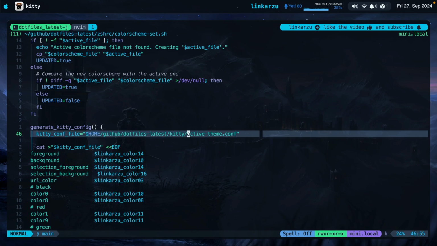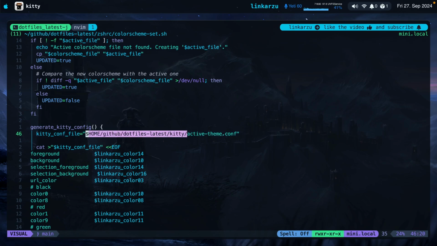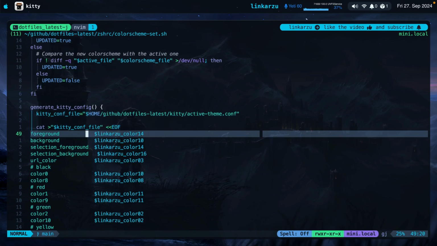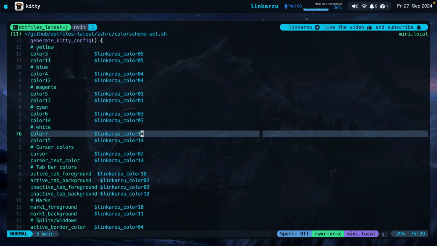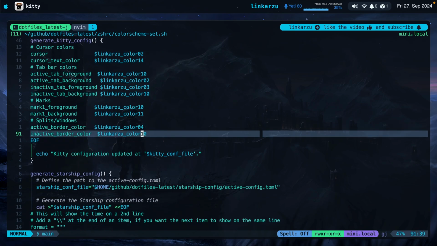Make sure that this directory exists because that's where it's going to put it. And the only thing that it's going to do is to create this file with different colors based on these variables. As you notice here, I'm just referencing variables in this file. If I keep scrolling down, all you're gonna see is variables. Where do these variables come from?